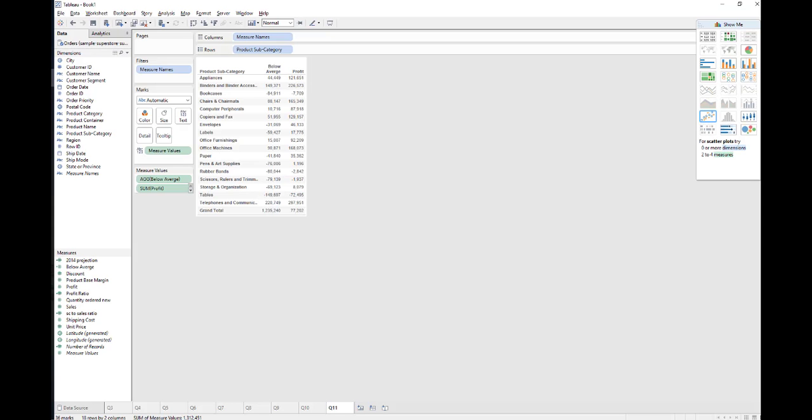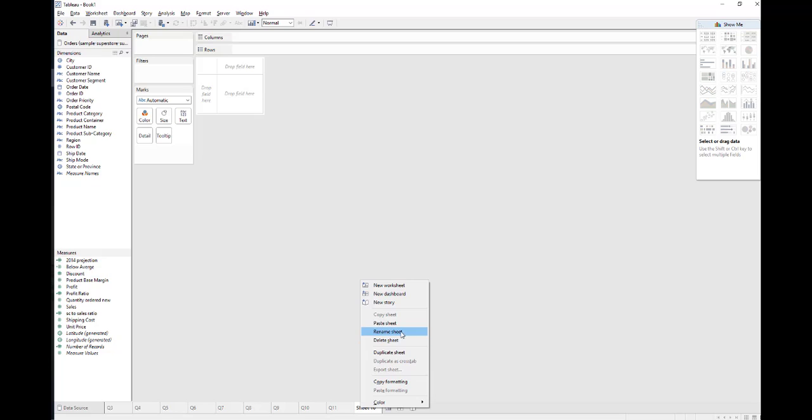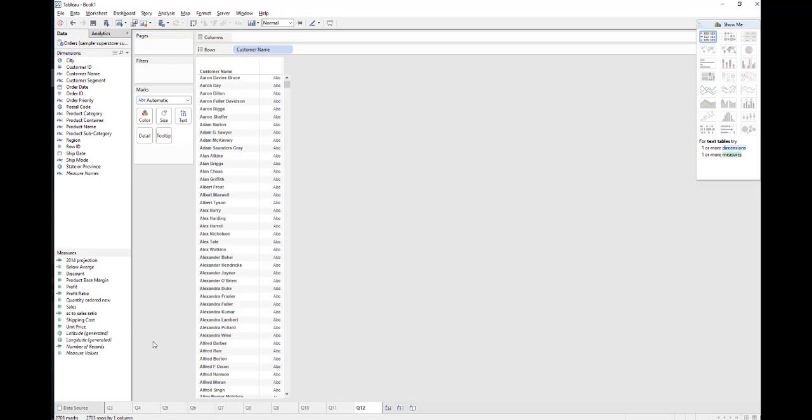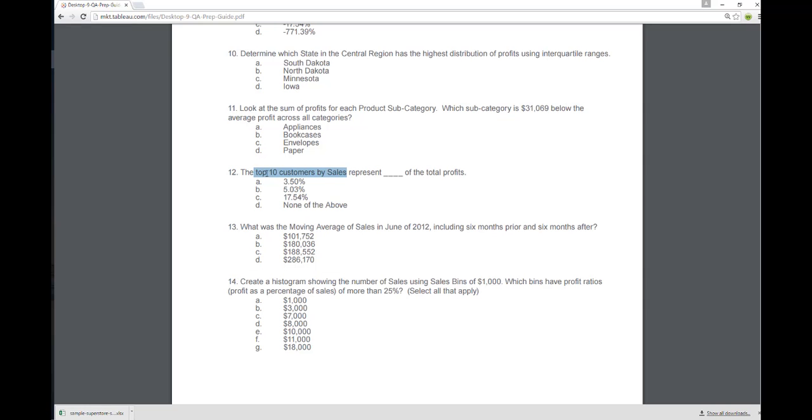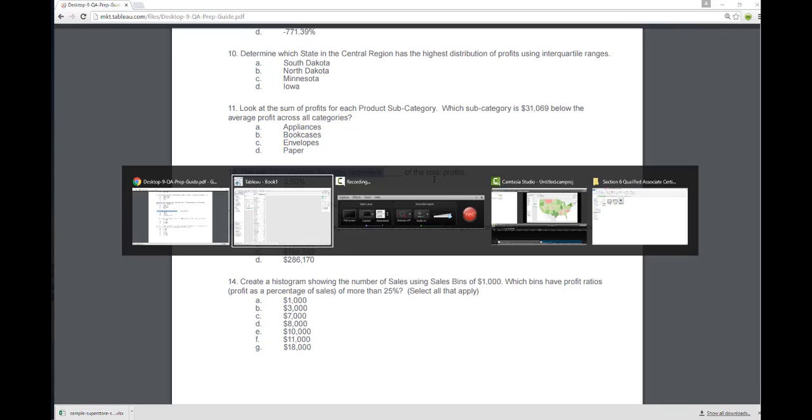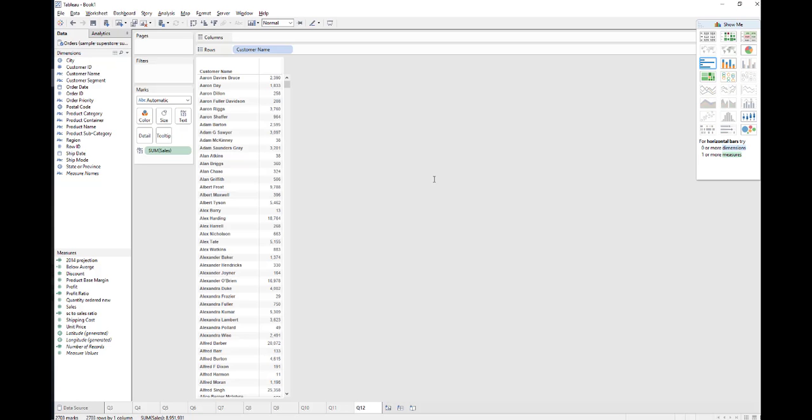Okay, let's go here and open a new sheet. Rename this to question 12. So the first thing we need to do here is we need the customer name, and then we need the total sales, not profit at this point. If you see, the question is what the top 10 customers by sales represent as a percent of the total profit. So the first thing we need to do is get those top 10 customers by sales. So this is the customer name and this is the total summation. But how do I get the top 10? As you guys know, filter it out.